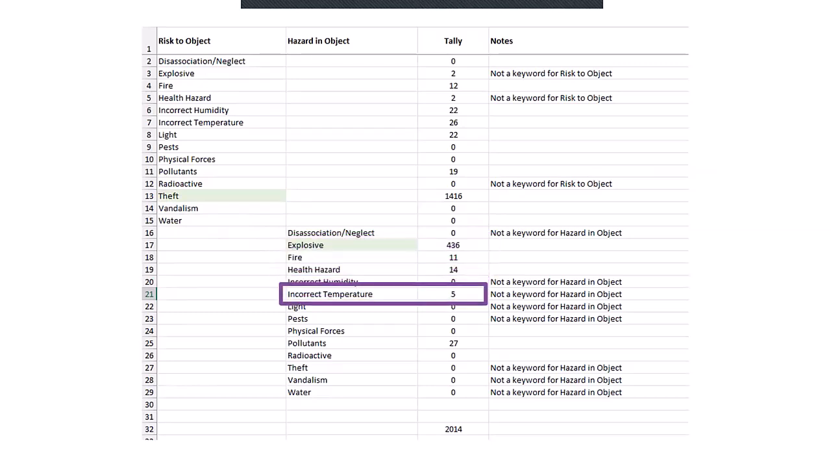But you can also see that we've got things like incorrect temperature being recorded as a hazard in object, where really that should be a risk to object. In the end, I think I found over 500 entries where the keyword has been used in the wrong table. So we're currently having to go through and manually delete and then replace these entries. And I was very excited yesterday to hear some talk about automated bulk deleting. I'm not sure if it will help in this situation, but yeah, any tool that would help to do a find and replace lines within a table, yes, please.